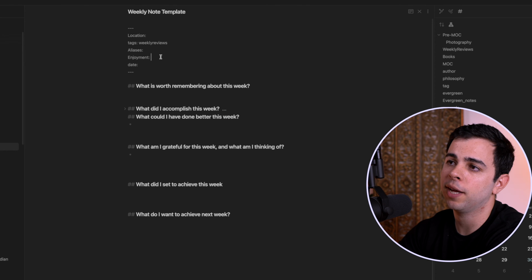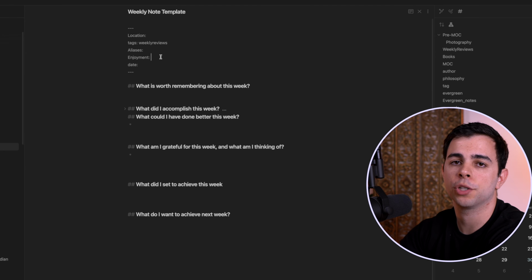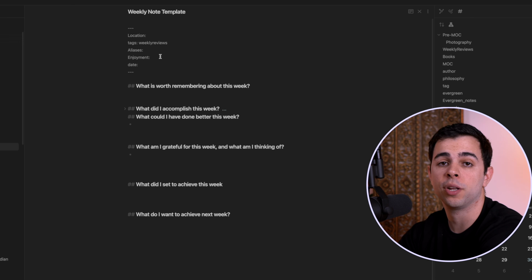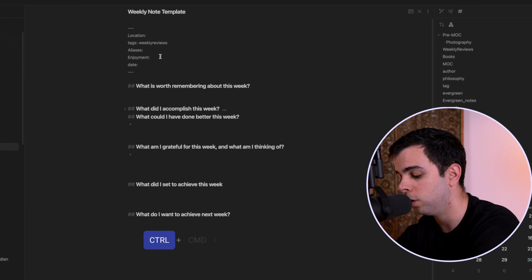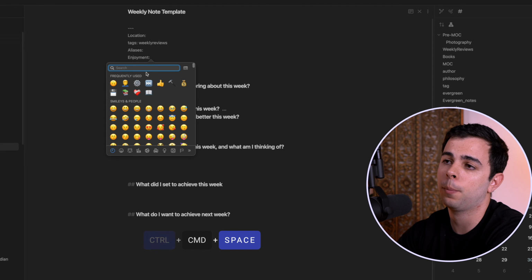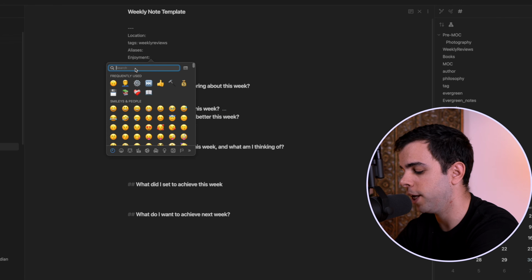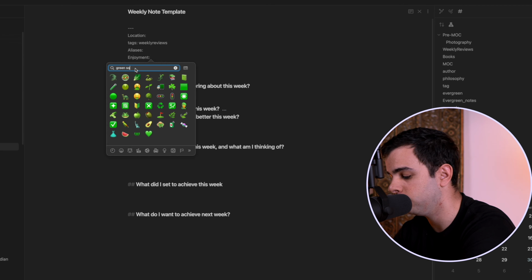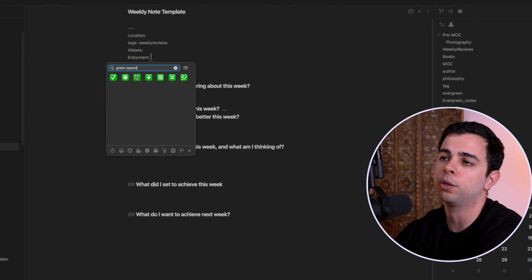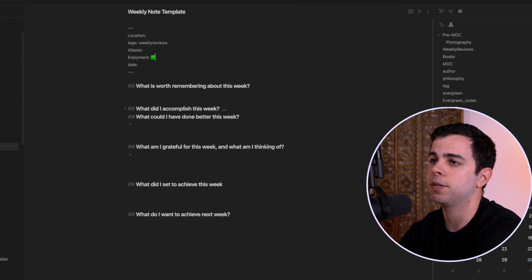So then I like to put in a square emoji for different colors to represent how well or how bad my week went. So you can use your operating system's emoji. For instance, if you're on macOS, you can use Control Command Space, and it's going to pop up with your emoji tab. And then you can click on any of these emojis and it's going to be copied into your clipboard.